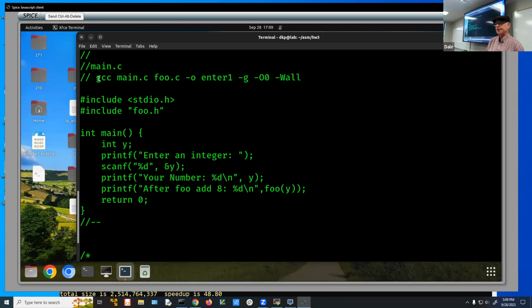Our GCC line, and we can use that for our make file. So we can create a make file for this to make it simple. How many typed in those, the foo.c and foo.h? We got that all done already. Should be everybody. That was one of the first things I gave.